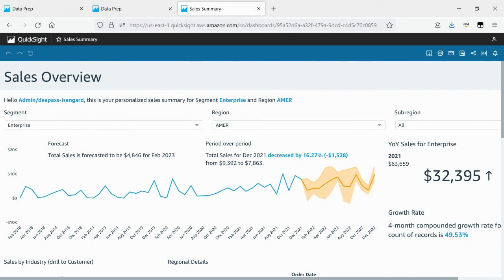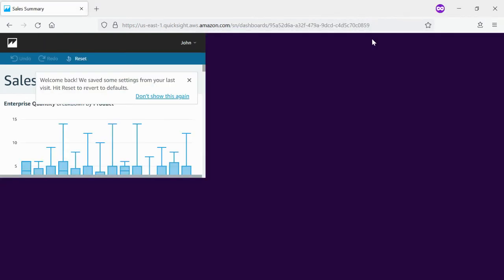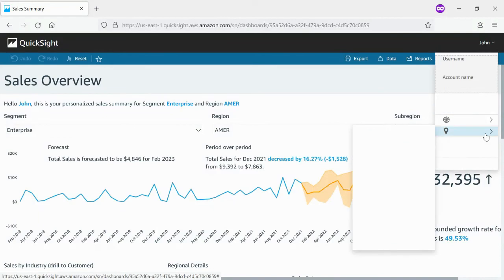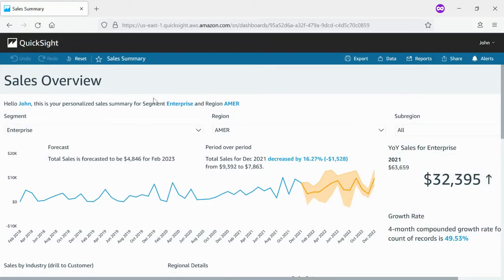Now, it will take about a minute or so for the emails to show up in my inbox. While the email is on its way, I will try to log in as John to see if my preferences have been changed when I log into the dashboard. So as you can see here, I logged in as a user John. And when John logged in, the dashboard already has his personal preferences applied for Americas Enterprise segment.